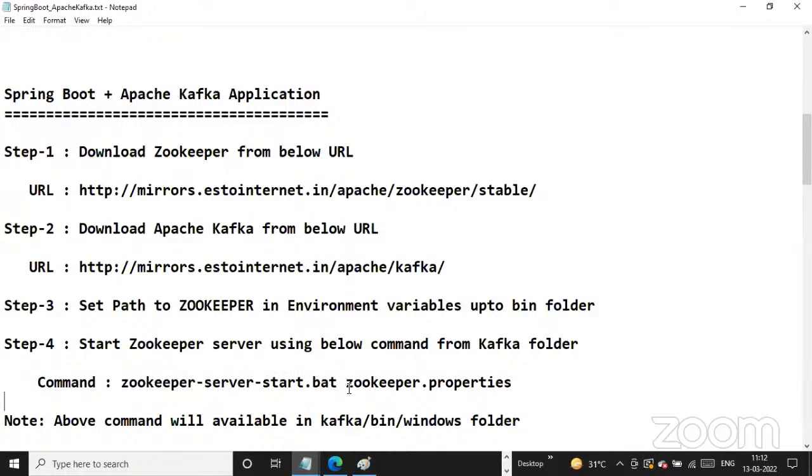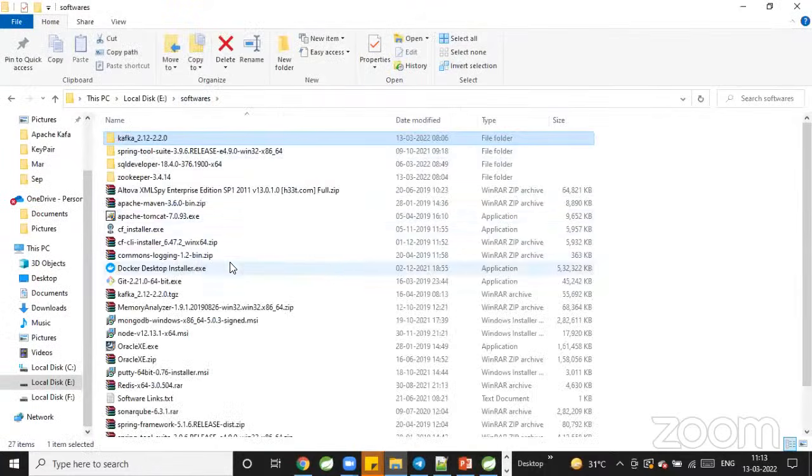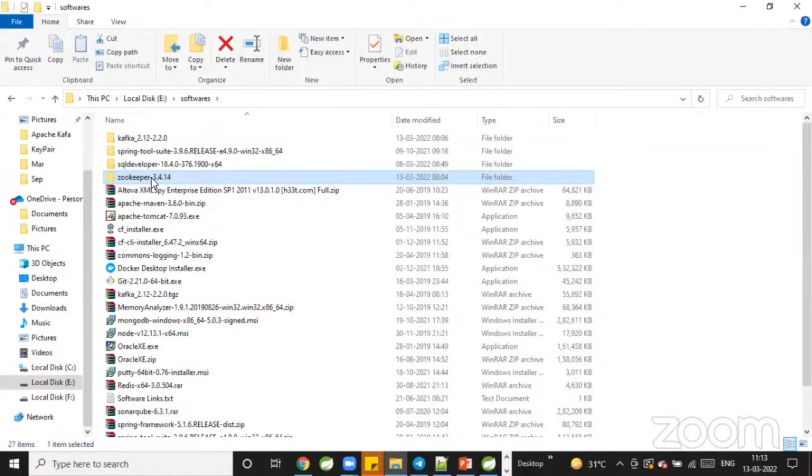The command is zookeeper-server-start.bat. For this file, you need to give the zookeeper properties file as the input. So this is the command that we need to execute from the Kafka folder, passing zookeeper.properties as input. Guys, let me show you. How many softwares do I have? One is zookeeper, another one is Kafka. For zookeeper, I have done the path setup. Our task is completed with zookeeper.